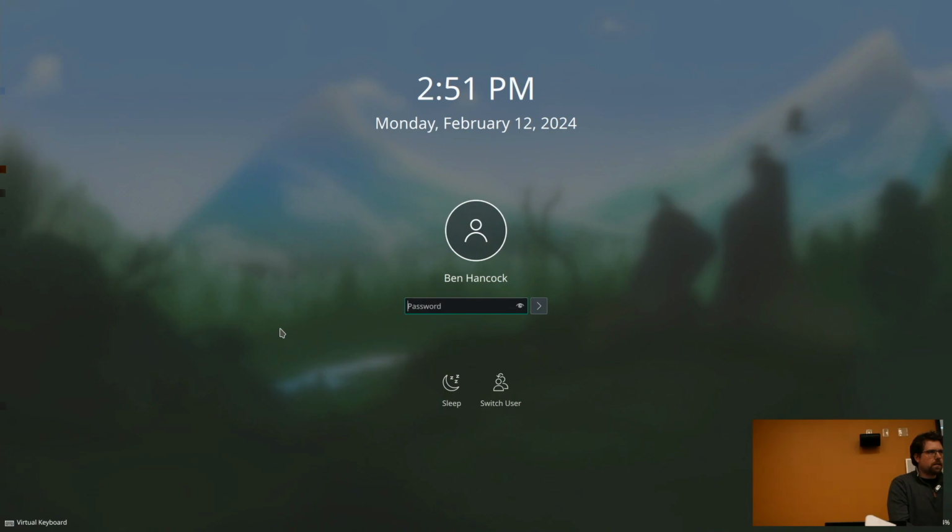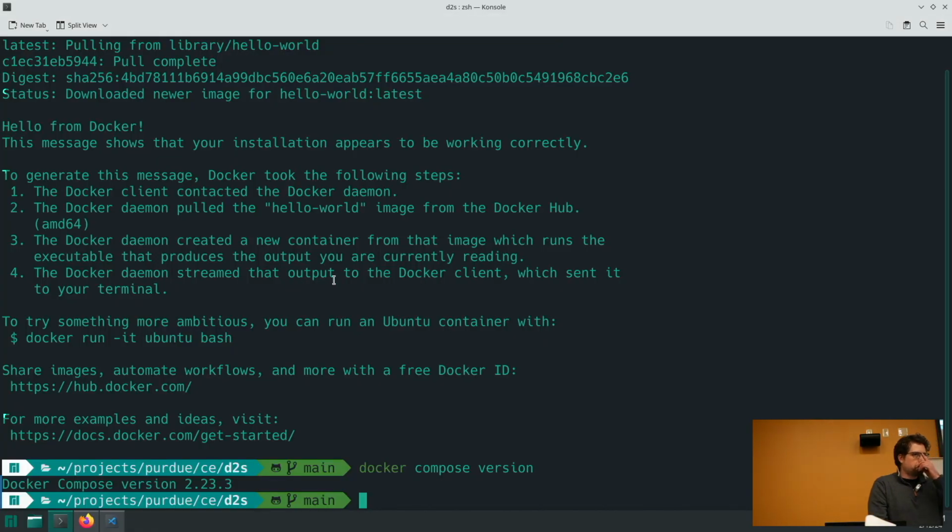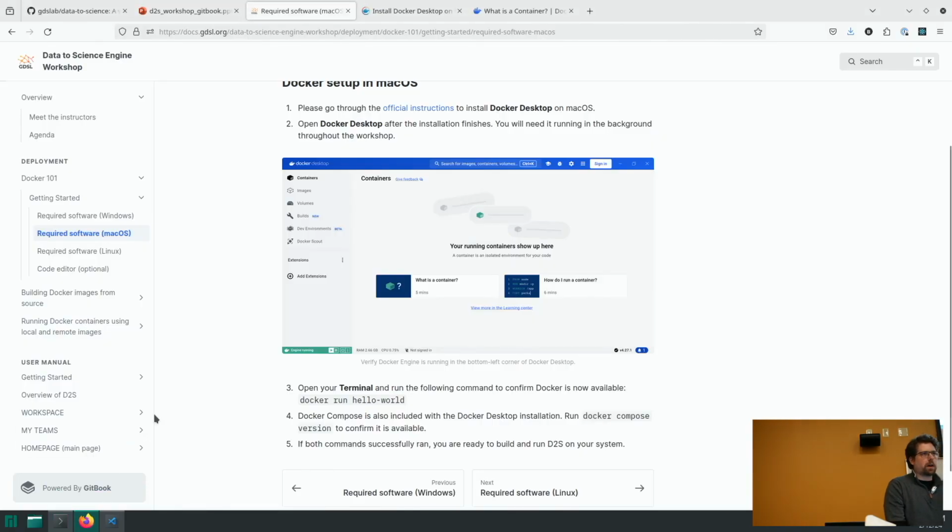And let's make sure that you were able to run the Docker run hello world on the Docker Compose version. It's going to take a while to build the application, so we'll have time to catch up if anyone falls behind a little bit.